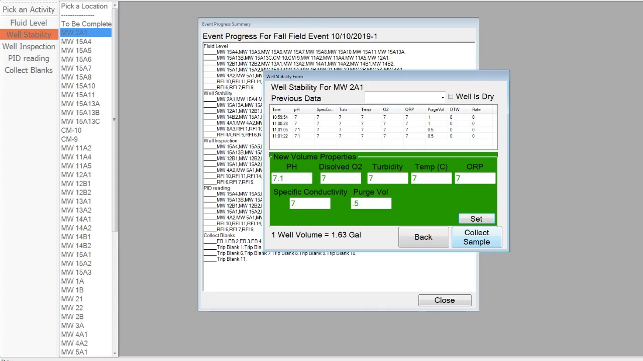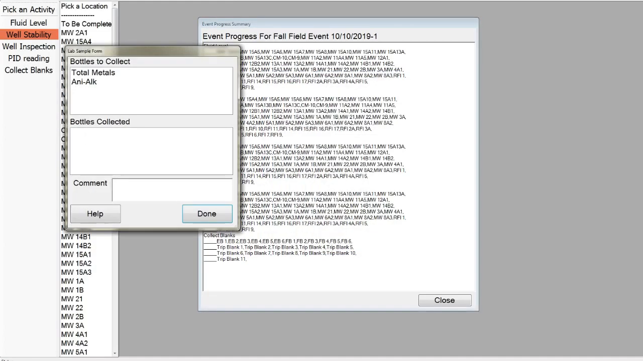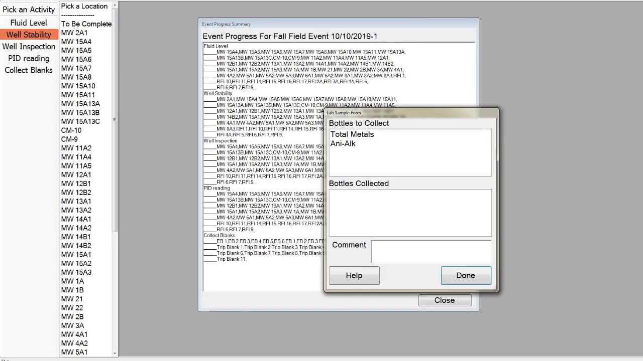So we're going to collect the sample from this well. For this well, it'll give you the bottles to collect. They're already predefined, and tell you what you're going to need to collect, what samples you're going to need to collect.